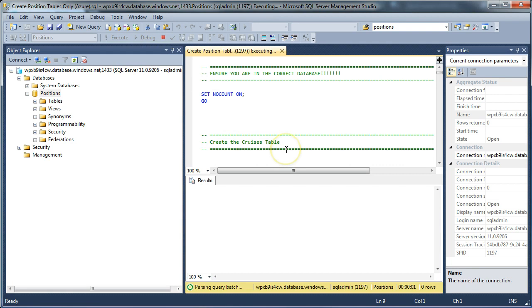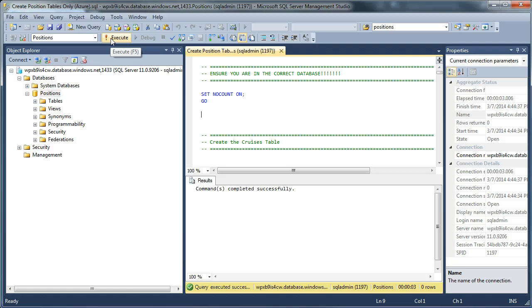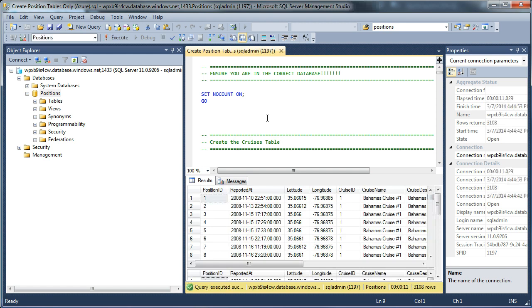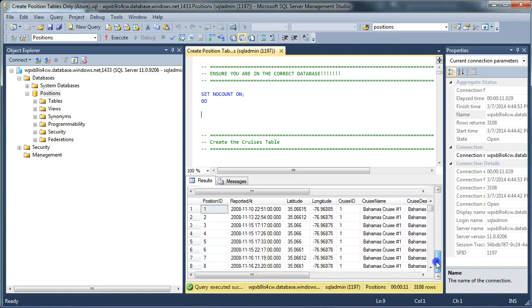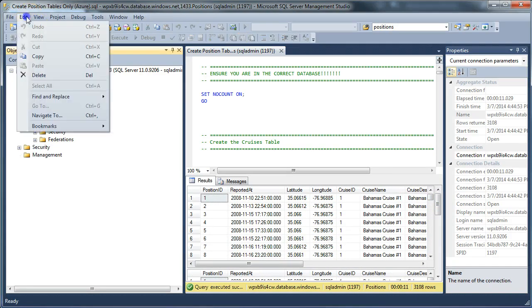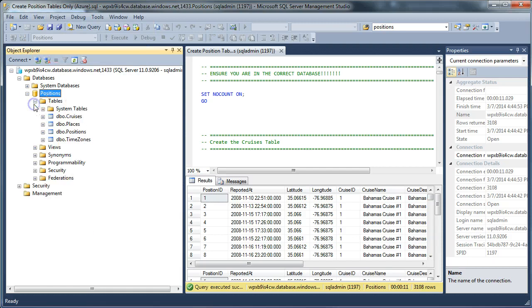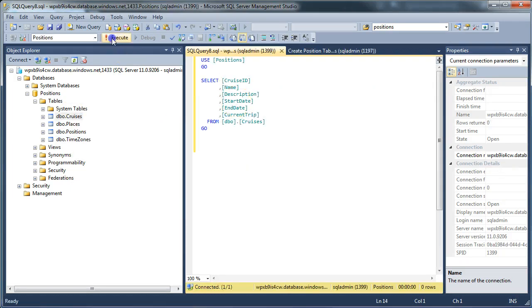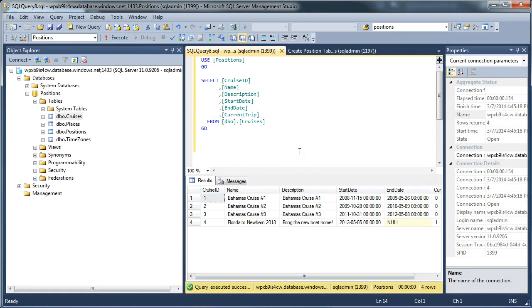Let me just make sure it will execute. There shouldn't be a problem. It did, so we'll go ahead and run it. And even though we're running this locally, it's actually executing this against the database in Azure in the cloud and populating that database with the data that we have in this script. And then it does some selects at the end here, so you can see it's populated the tables, and we'll go ahead and drill down and take a look at that. I guess I'm going to have to refresh. Okay. So here we have the cruises table and places, positions, time zones. We'll do a quick select. And you can see we've got data in the table there.